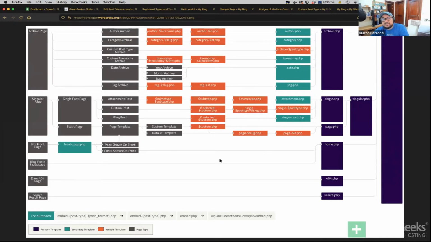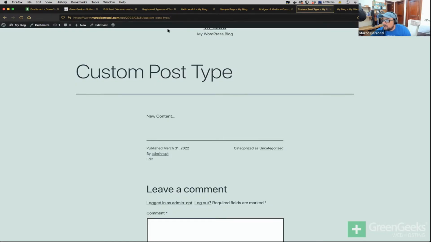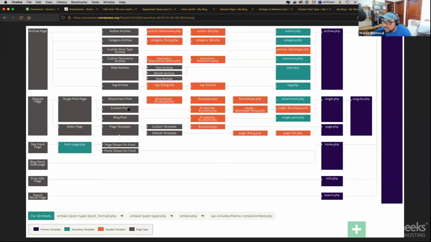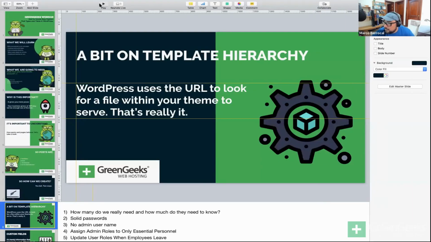So WordPress scans for that. It uses your URL like this URL over here to determine what type of entry it is. And it starts looking at this graphic over here to find something that matches. If it matches, it's going to use that. And if it doesn't, it's going to resort all the way to index.php. I mentioned this because you may want to have a different design, a different layout, a different behavior compared to the standard stuff that comes out of the theme. Okay, so moving on.